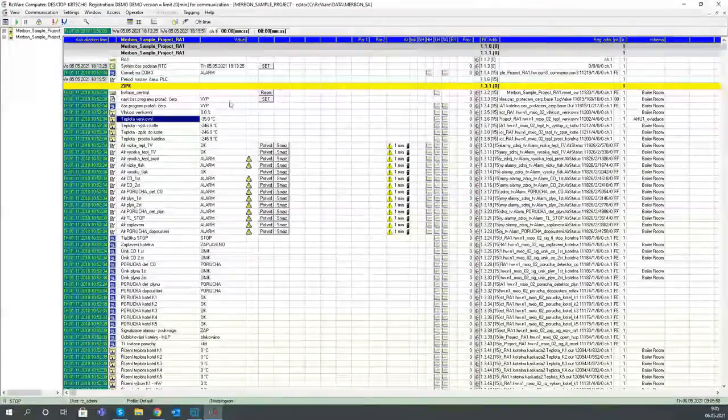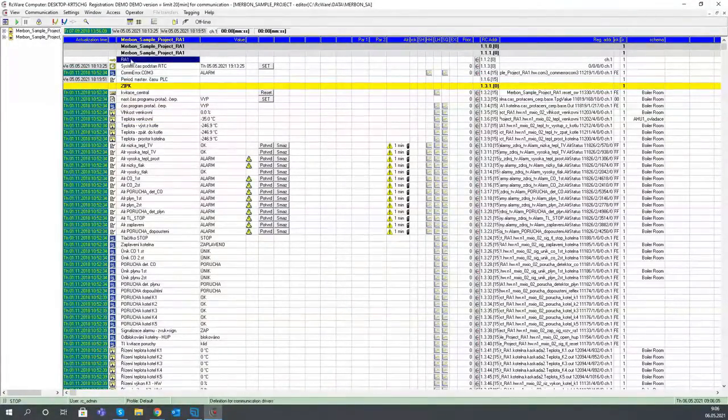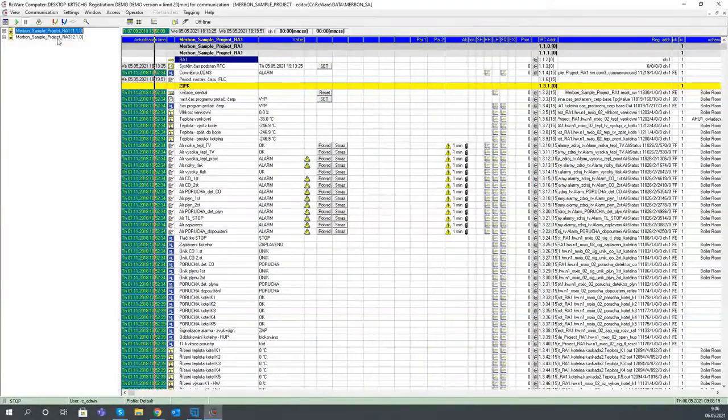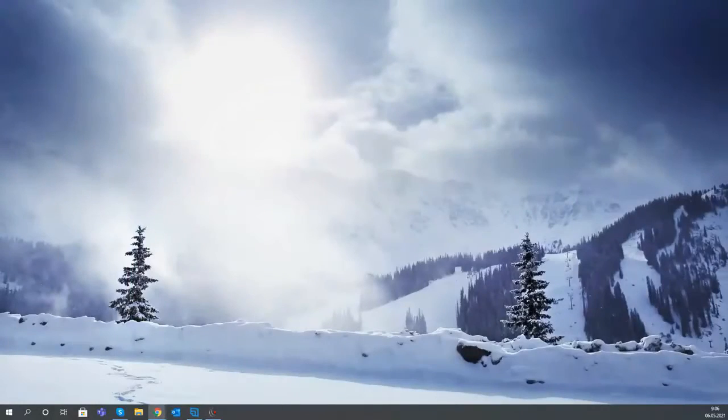Okay, in the first phase, I'd like to show you what is important to understand in RcWare. I have two stations here, Merbon sample project RA1 and RA3. In this case, I'd like to show you the basics and how to connect to your PLC in Merbon IDE. When you use a project for PLC, maybe it's better to show it.